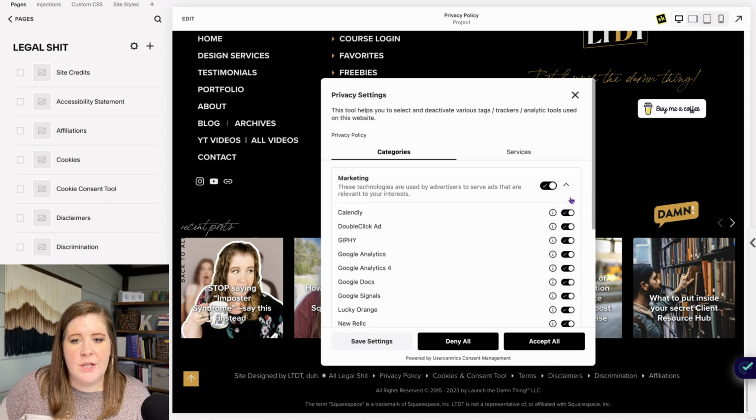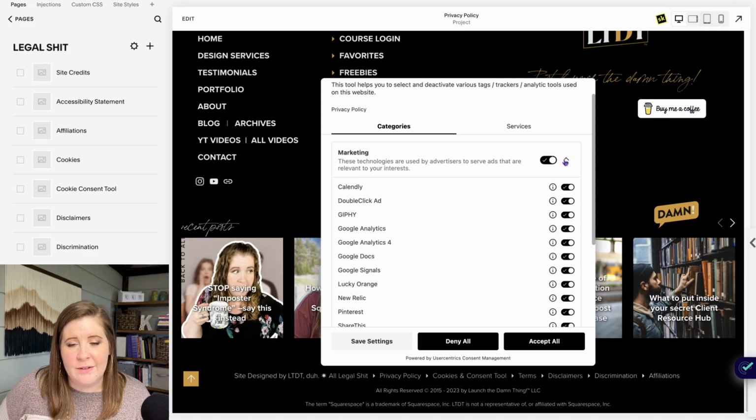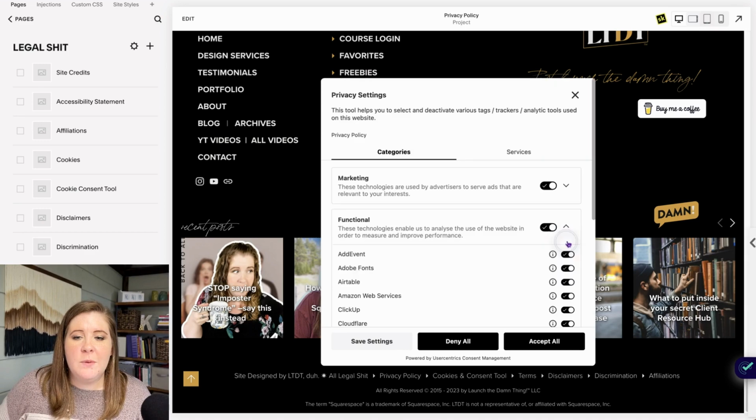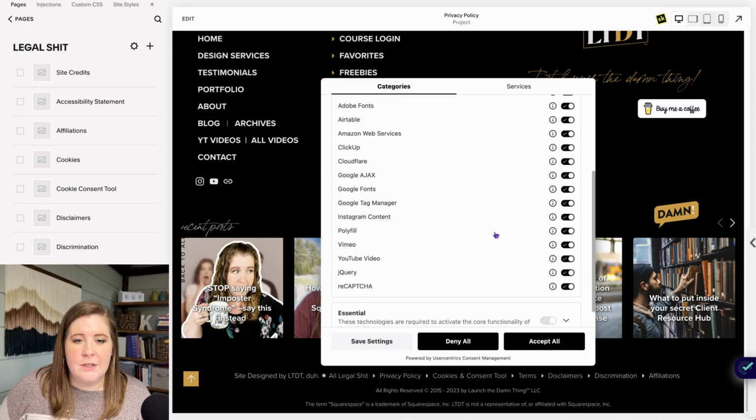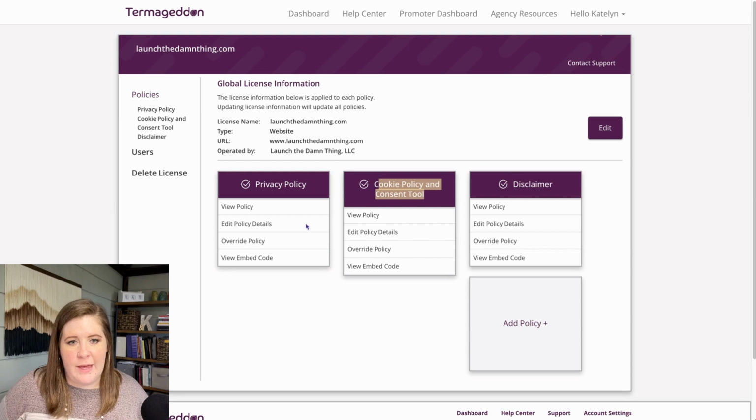Or users can check the little toggle here and individually decide which of these things they are going to allow or disallow for their computer to track related to their use of this website. So that's what this actually is, the cookie consent tool. And this combines all of the stuff that I'm about to show you over in Termageddon. So let's hop on over to that.